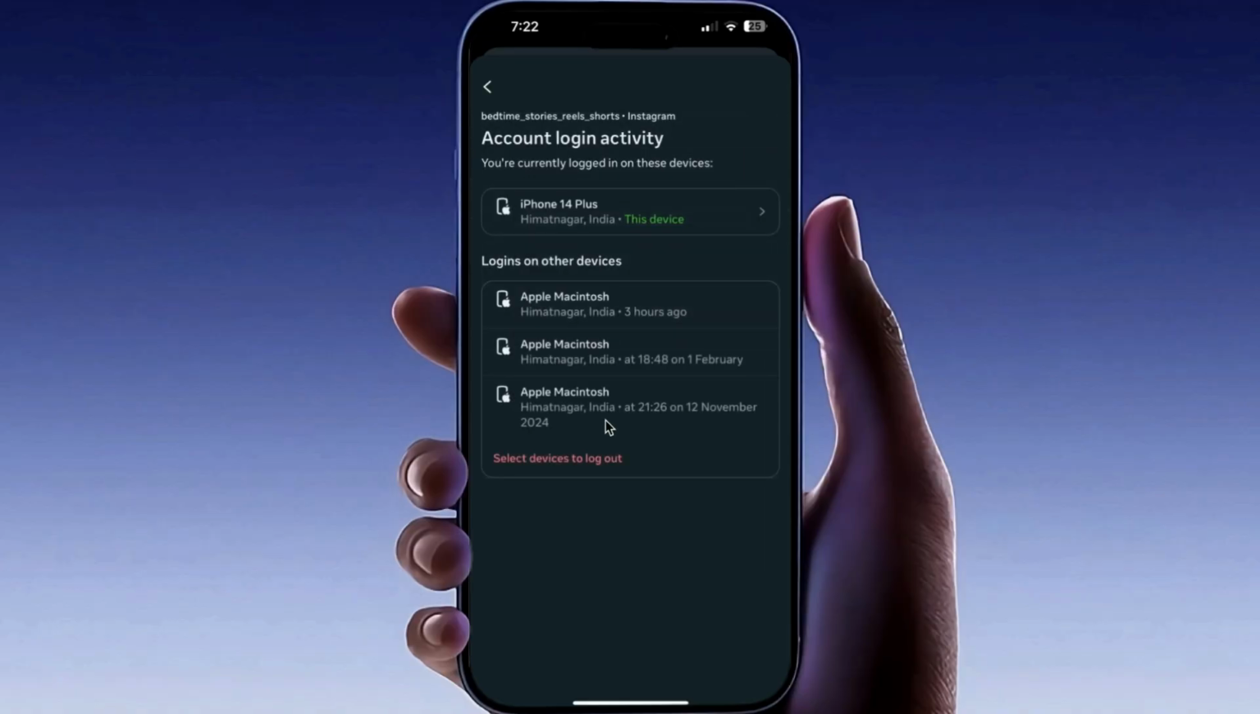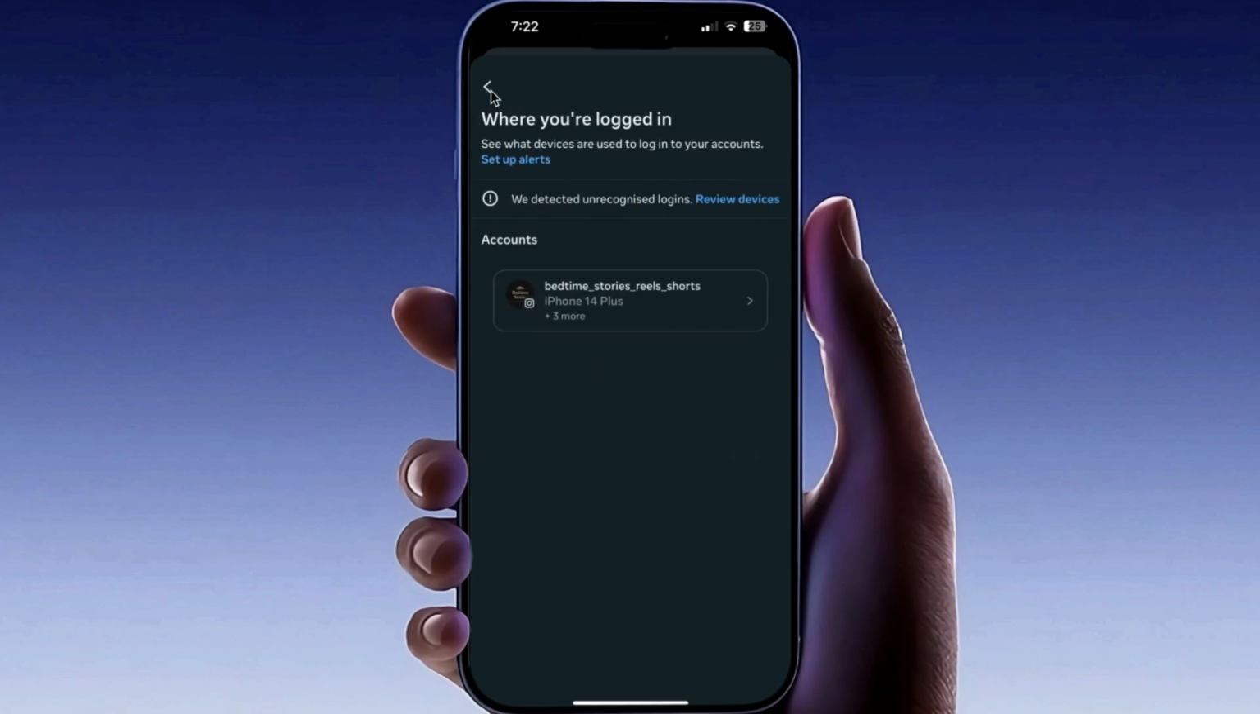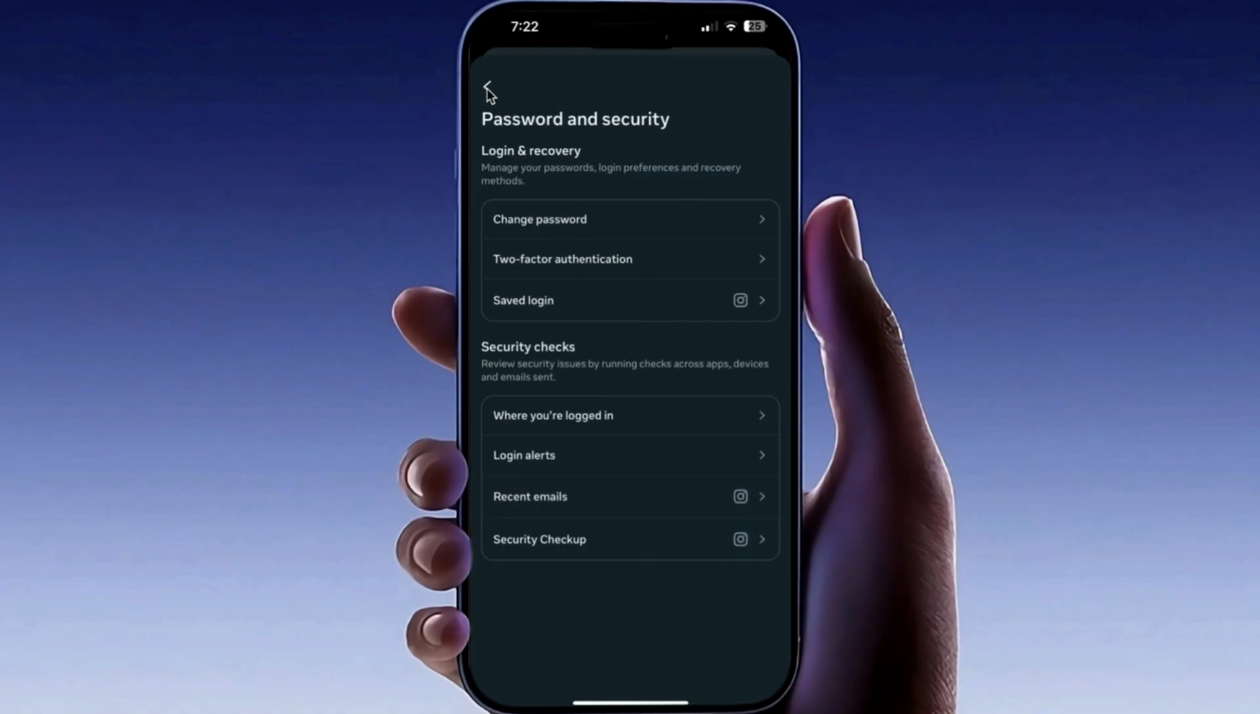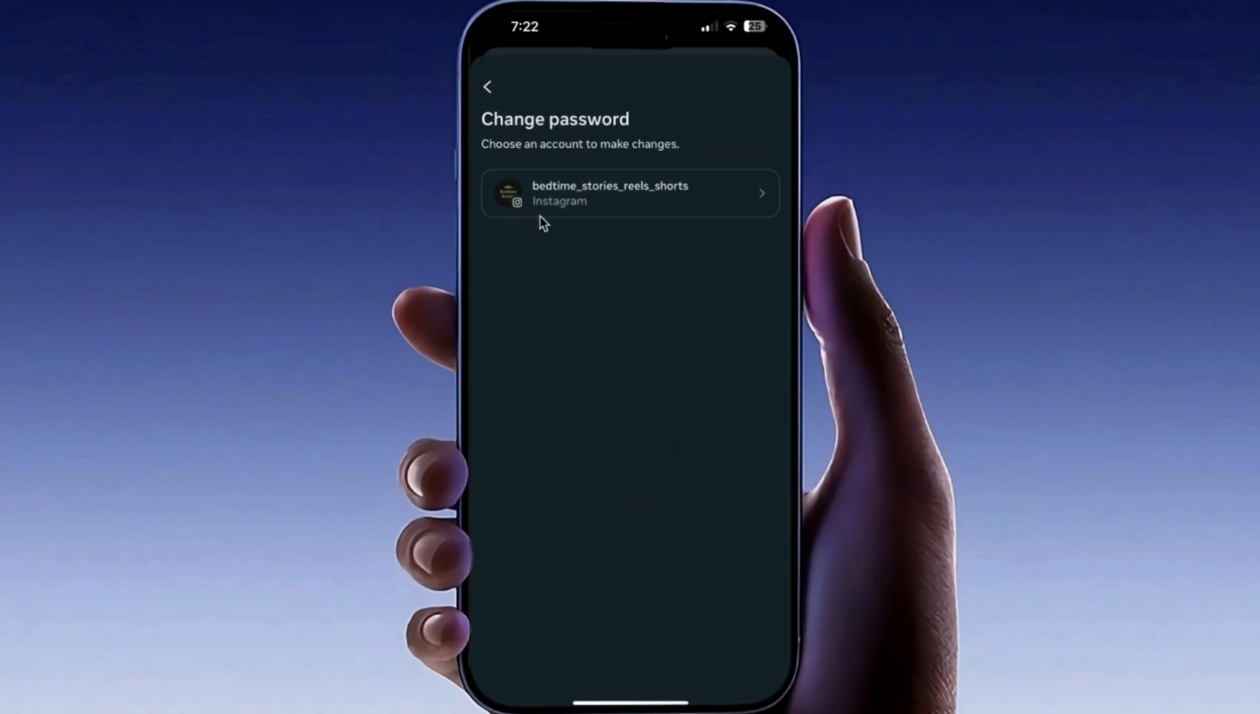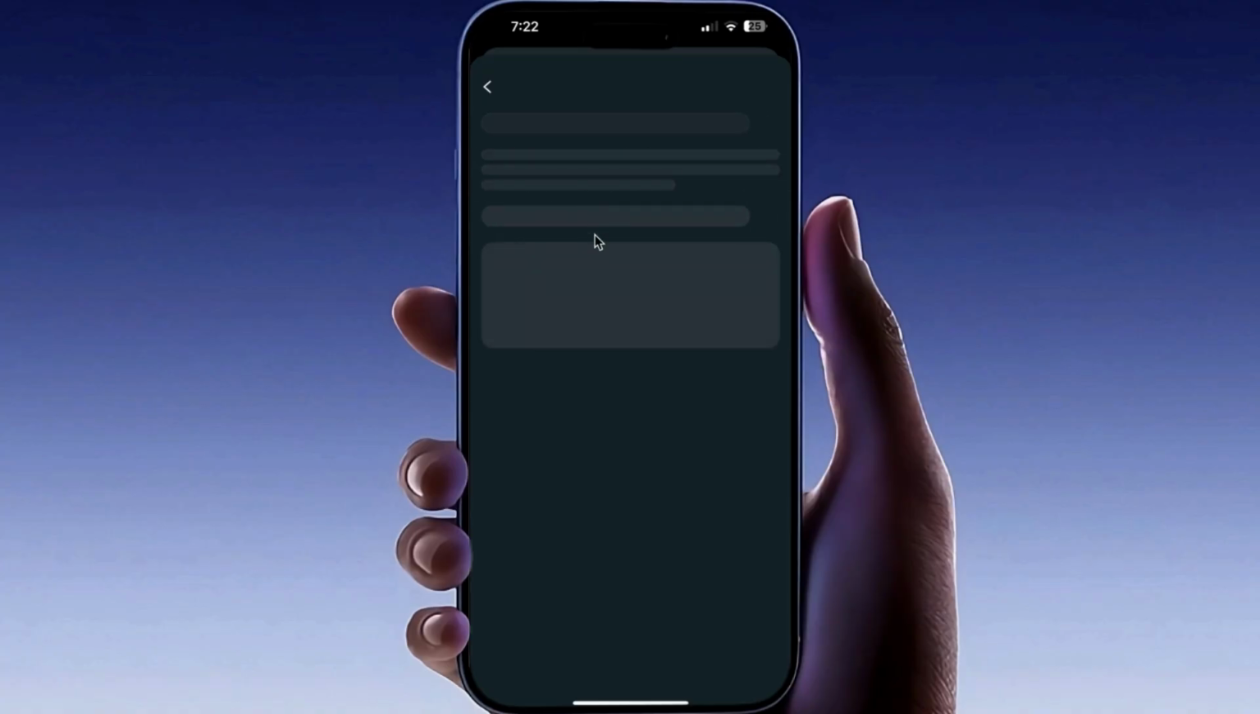However, if you receive a notification about a login from a device you don't recognize and you're sure it wasn't you, it's best to log out of your account and immediately change your password. Go to the Change Password option and reset it for security.